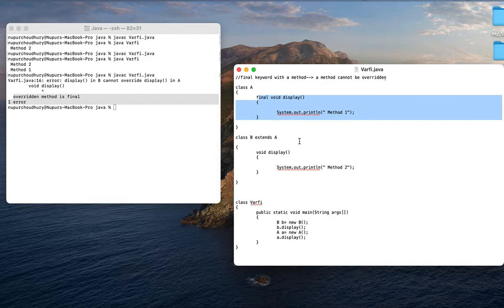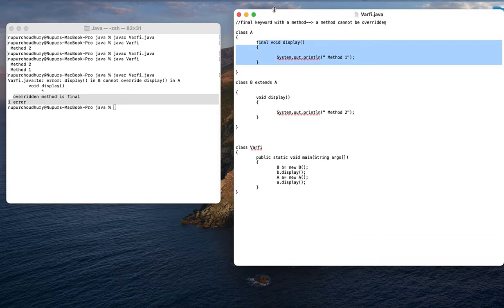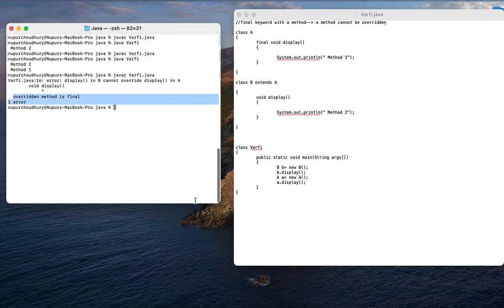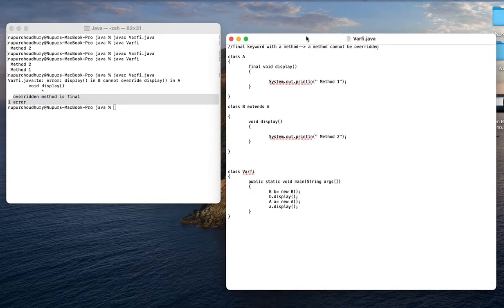So we have to be very, very careful in choosing which method we are trying not to override, and according to that we will introduce the final keyword into that method, okay. So this is the second possible implication of the final keyword, which is with a method. The next one is with a class.